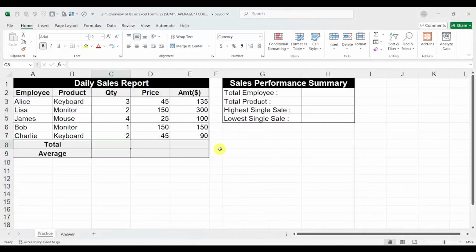Everyone. Today we're going to overview the basic Excel formulas. The data is already set, so we're just trying to focus on applying formulas to fill out all these quick summaries.